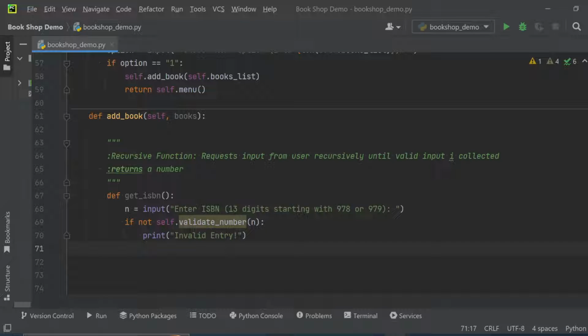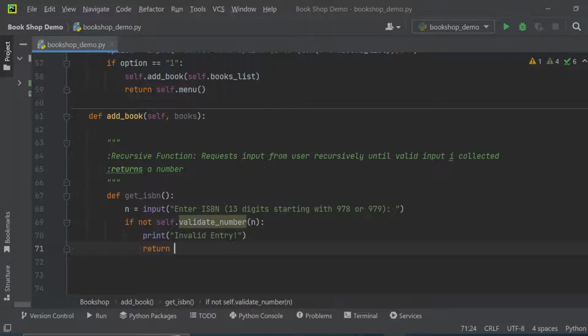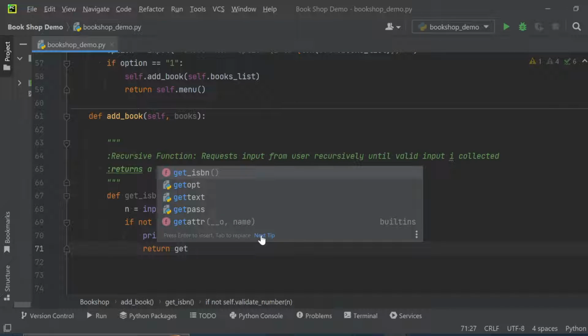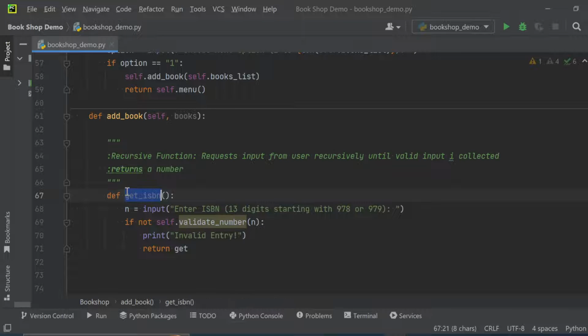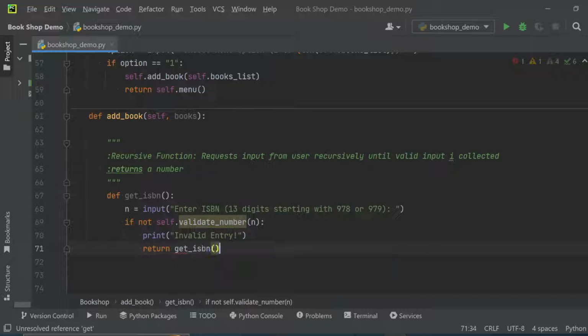All right. So we say return... self. No, sorry, not self this time. Return get, because it's not a class level function, so we don't use self. We don't use self to access the function. We don't need the instance of this class to access this function. That's what I mean. So we're getting the ISBN. We're calling the ISBN again. That's one thing.